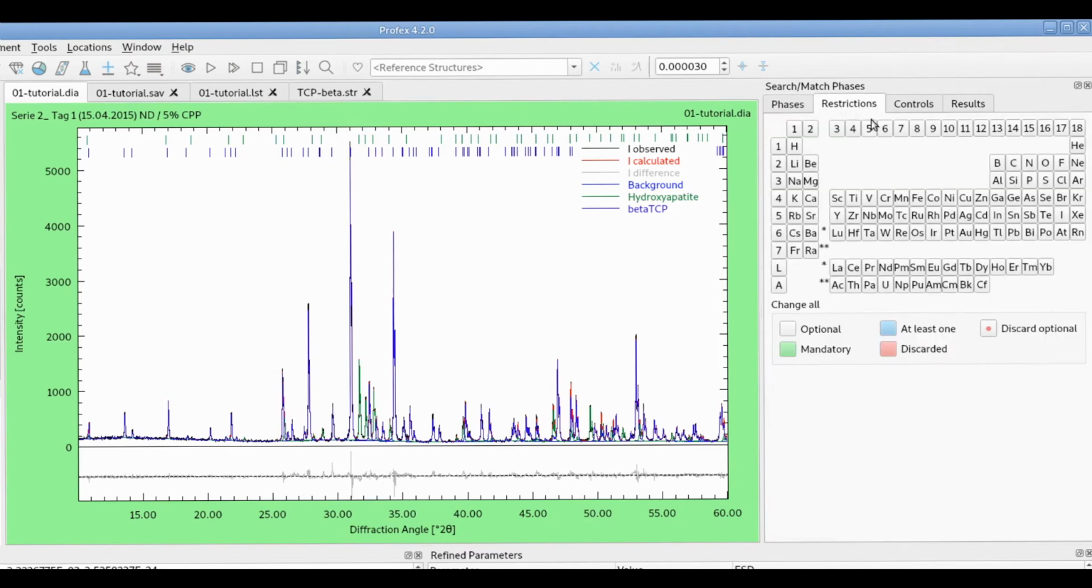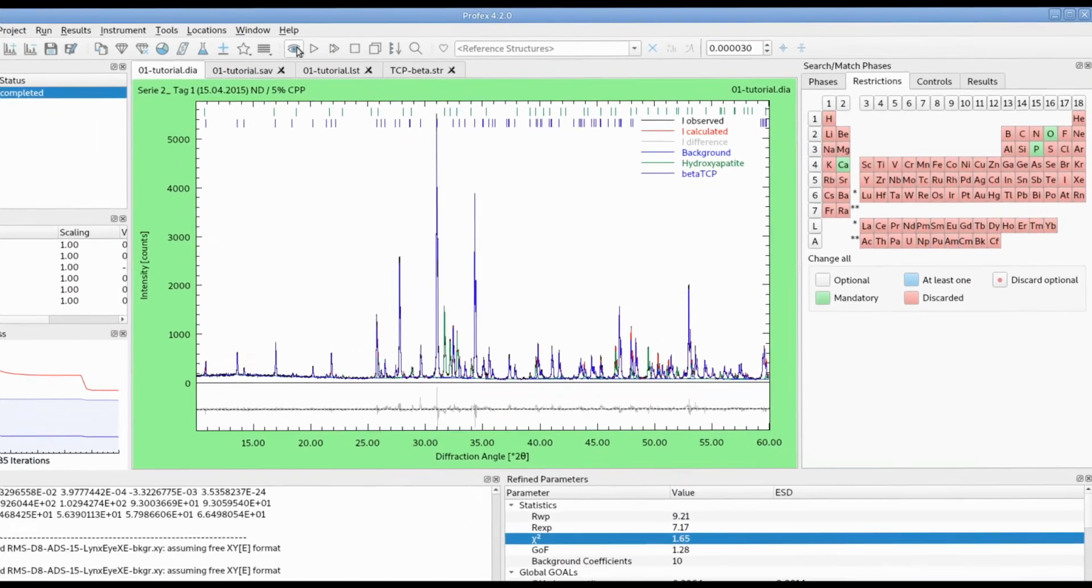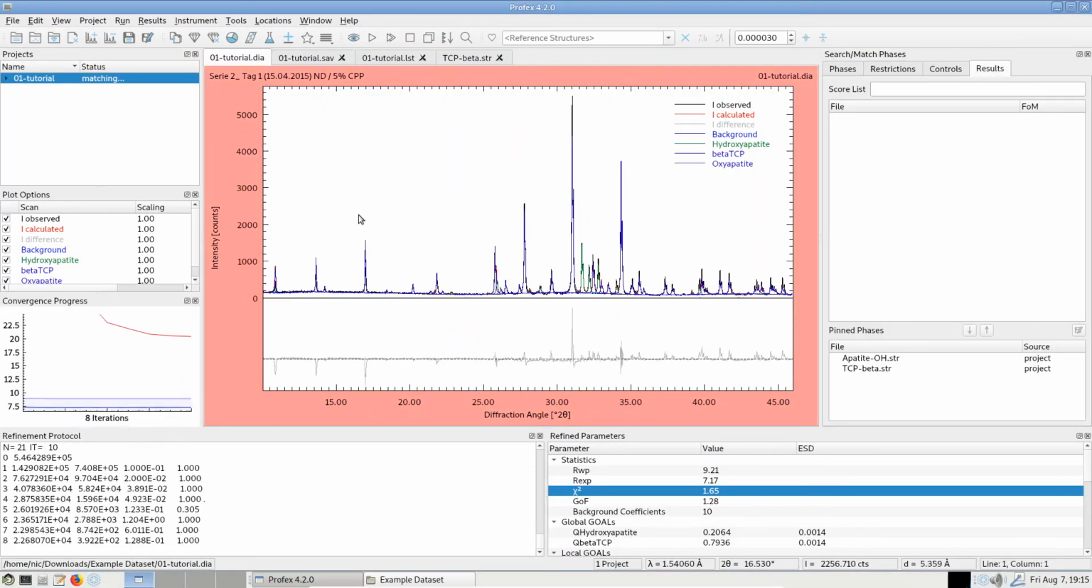But I want to speed it up so it doesn't take too much time. I will limit it to the pure calcium phosphates and even exclude the hydrogen phosphates and the hydrates. So this is a fairly strong restriction, and I will run it again.